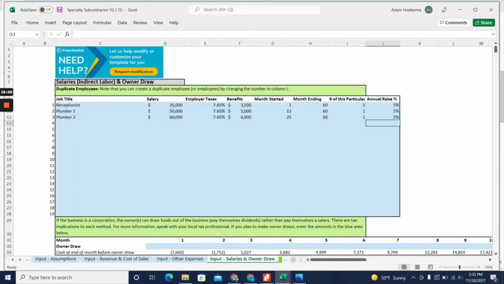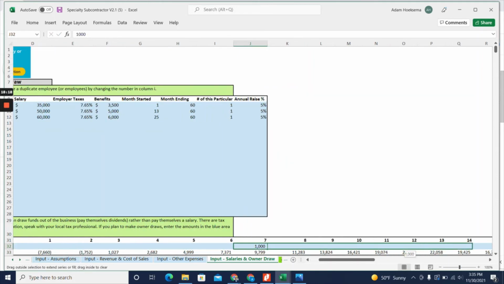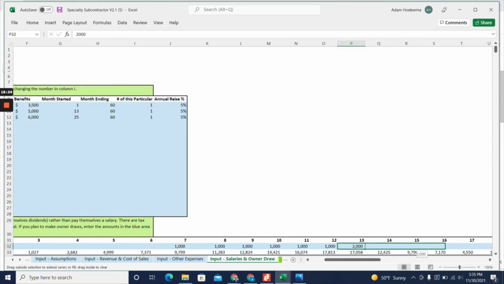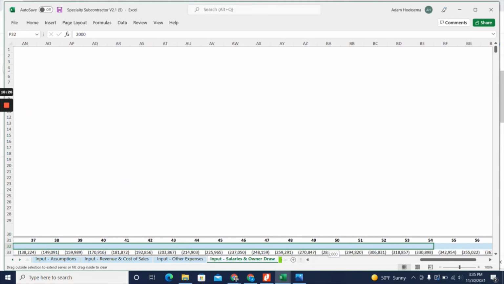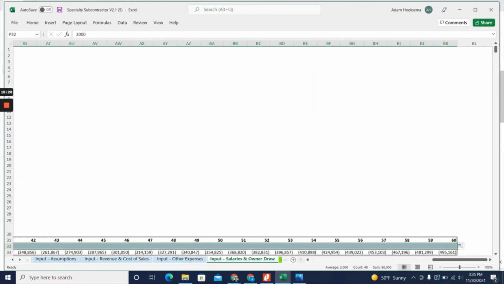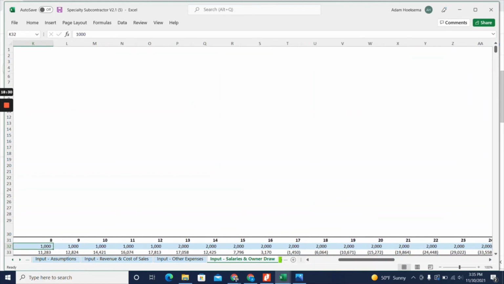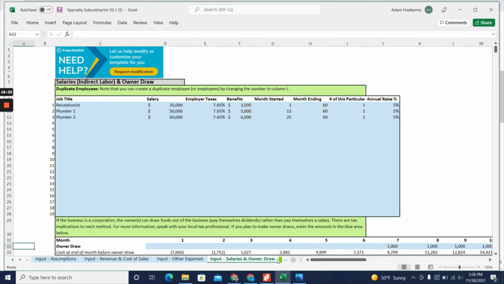And then down here, if you're the owner, you can put in a monthly owner draw. So maybe to start out, you're not going to take any owner draw until maybe for the first 6 months, and then maybe you start by taking out $1,000 a month for the next 6 months, and then maybe you try to go up to $2,000 a month. Maybe just drag that out and across. Okay. So that's what we have entered in here.